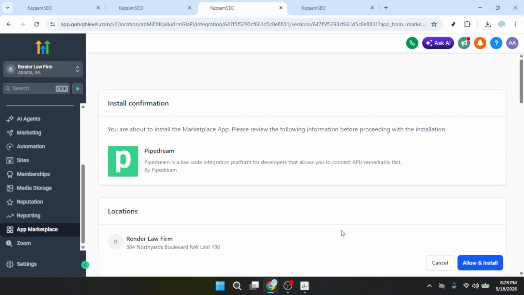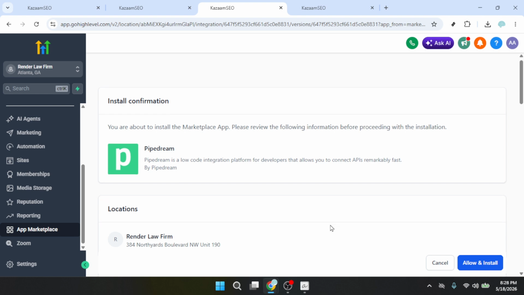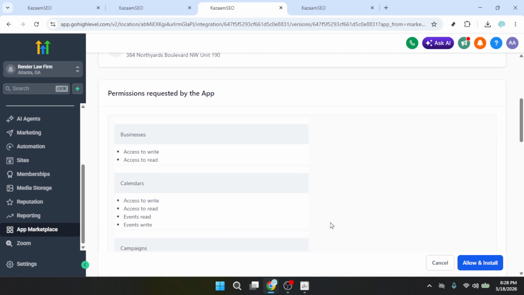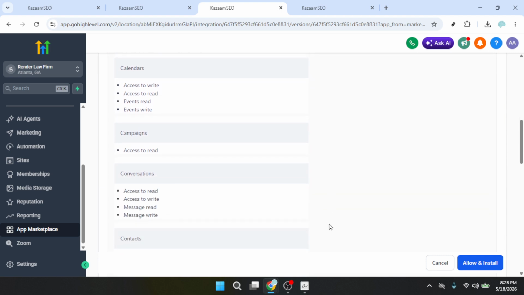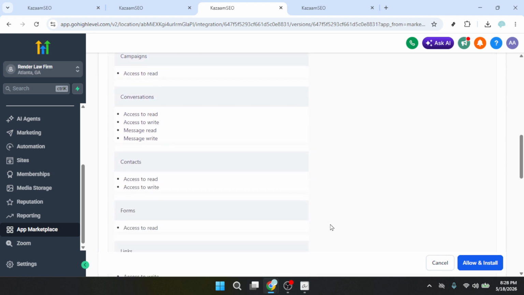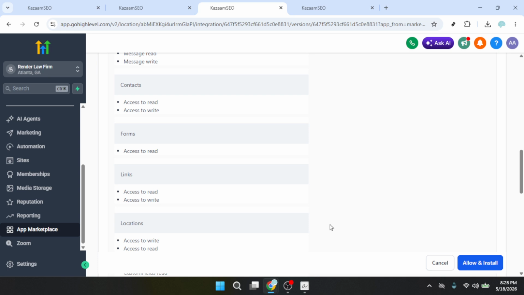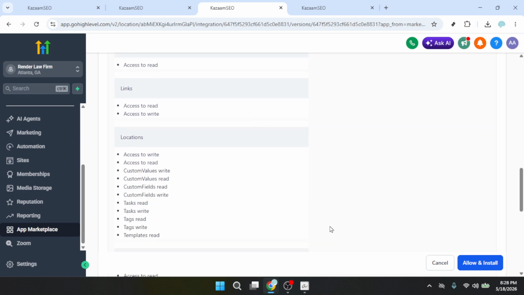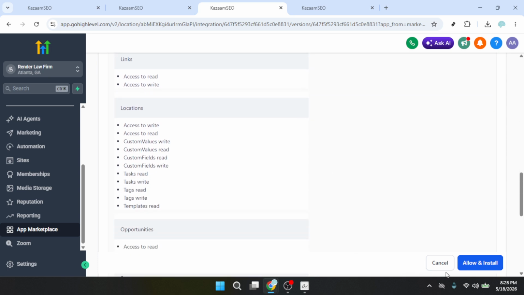You may see a brief summary of the permissions the app will request, such as access to contacts, calendars, or workflows. This is normal for integrations that need to sync data or automate tasks. Next, click Allow and Install to grant those permissions and start the installation. Only proceed if you trust the app developer and the access being requested. If something doesn't look right, back out and double-check the app details before approving.